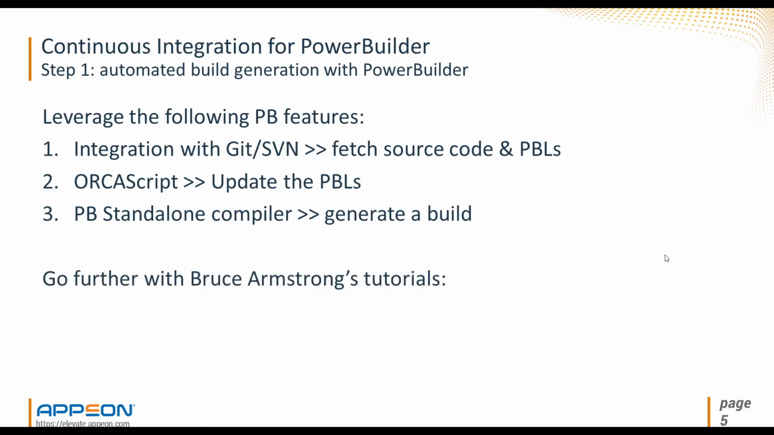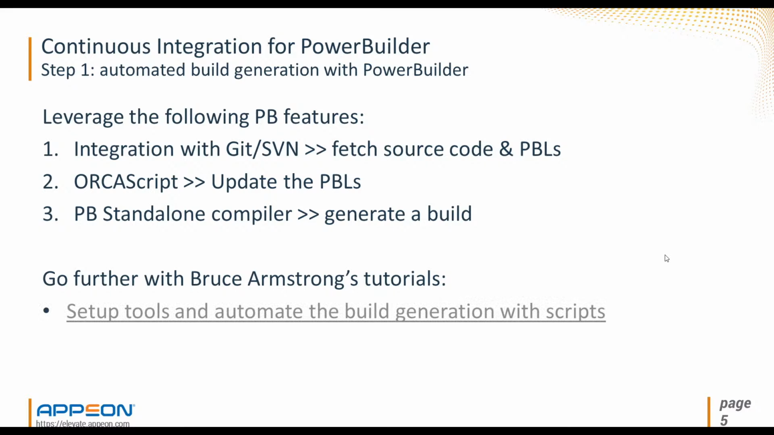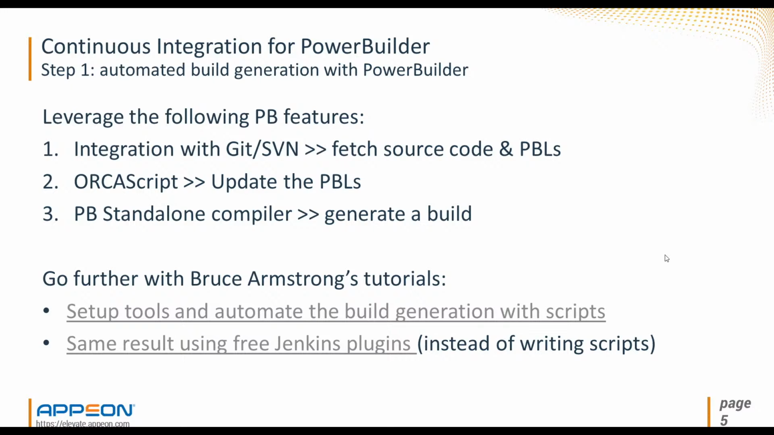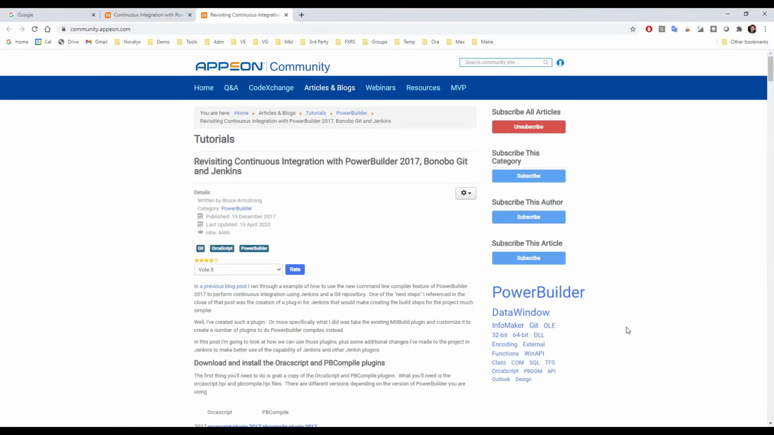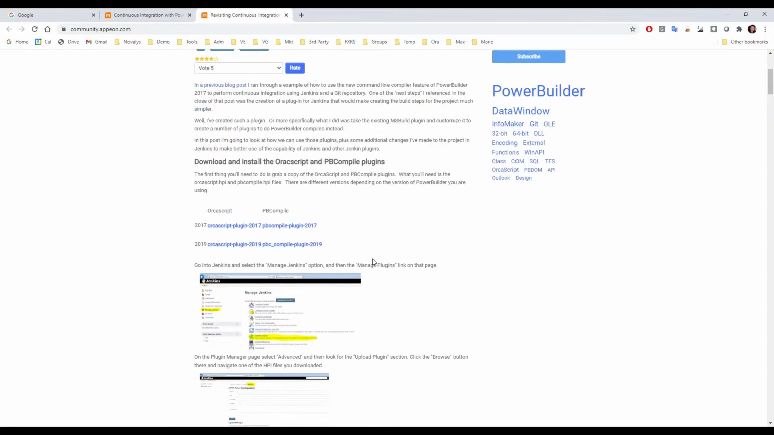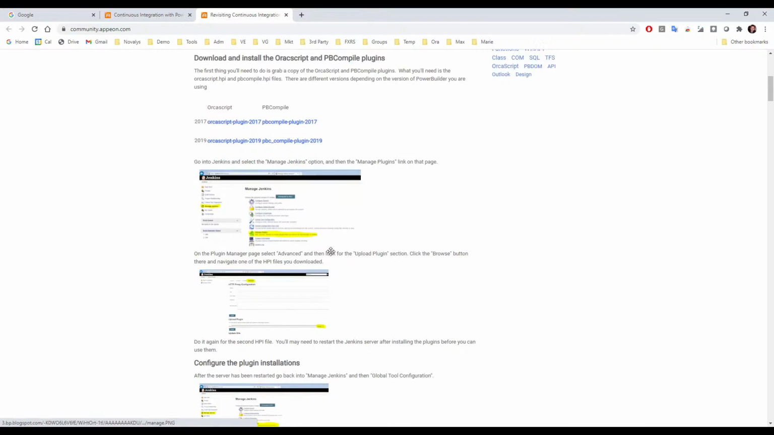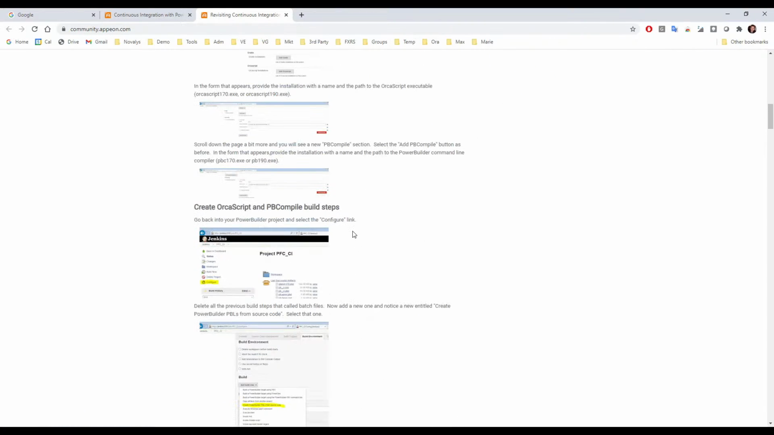If you want to go further, Bruce Armstrong wrote a very detailed tutorial covering two cases: whether you write scripts to automate each task in the CI workflow, or you use Jenkins plugins, which are small components that you can directly integrate into Jenkins to communicate with PowerBuilder or other tools. You will see that online. Bruce Armstrong detailed all the steps, with screenshots. You have the plugins that you can download and all the explanations you need to go ahead and start generating the build with PowerBuilder and Jenkins.